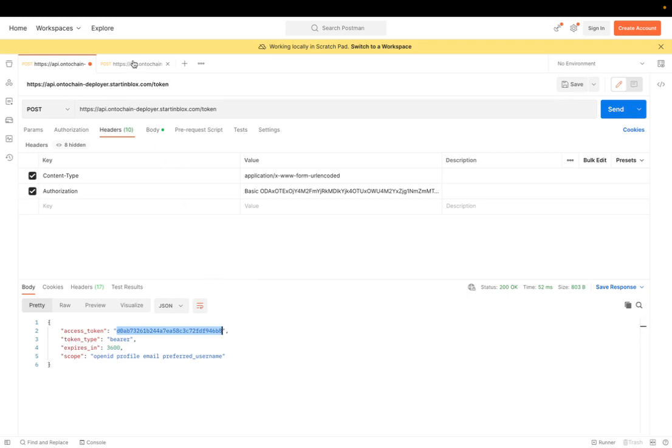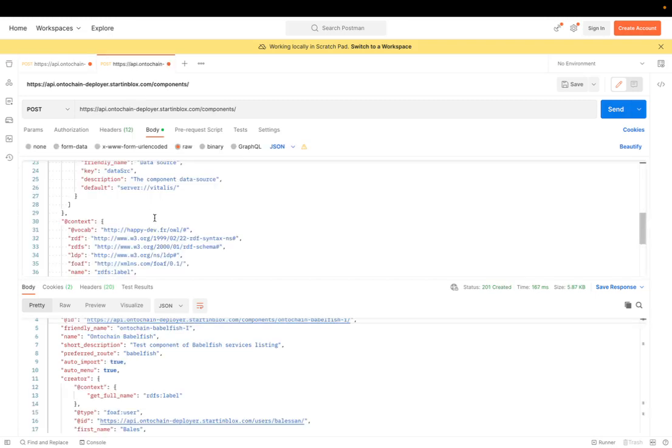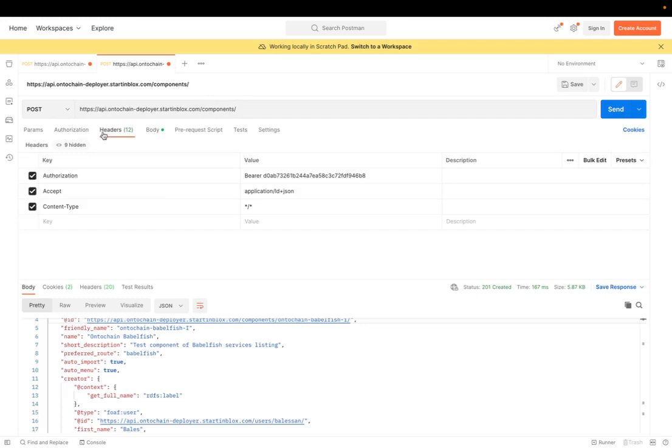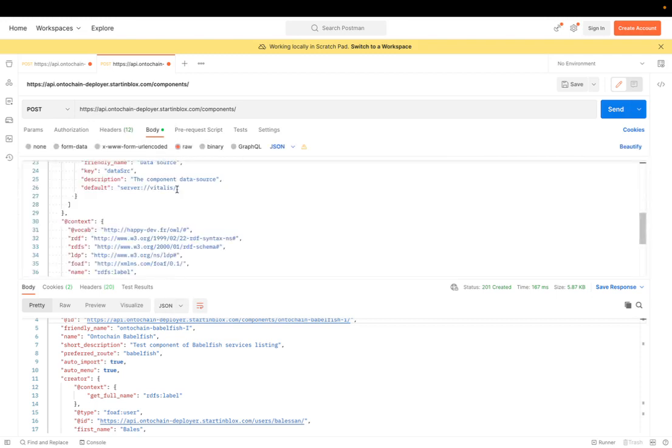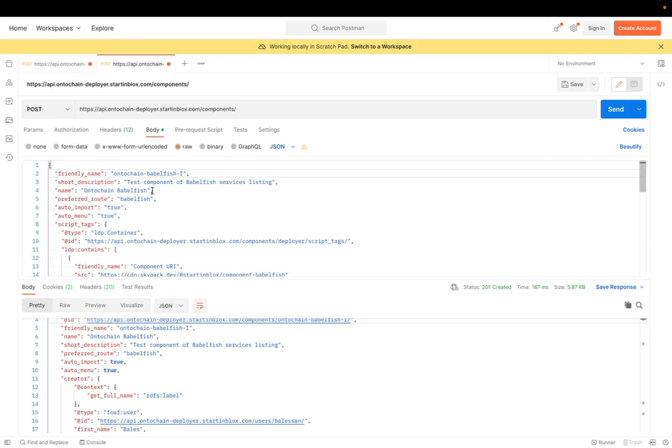And this access token then allows me to query the component API by providing, this time, a bearer token with the value I've just gotten, and with a complex body of parameters. I won't go through them all, but I need to provide a friendly name for my component that I want to register to Via Builder.